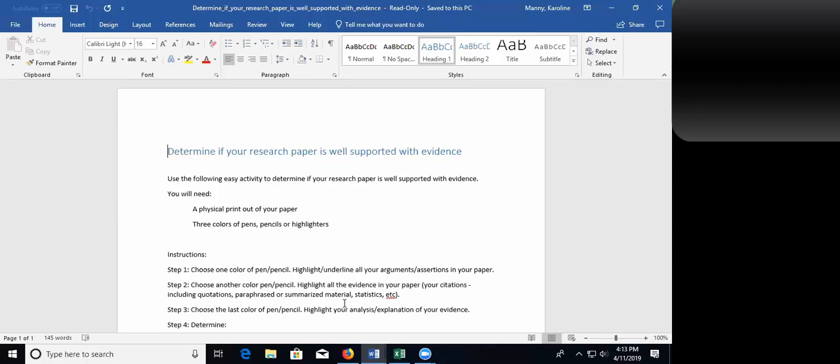And then I say to them, if y'all don't have three different colors for each one of your arguments, if I see a red argument, but I don't see a green evidence and a yellow analysis, you already know what your paper is going to come back and say. So this can be a pretty cool tool at any level. Comments or thoughts on that?